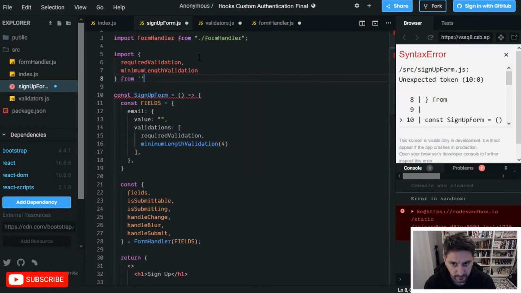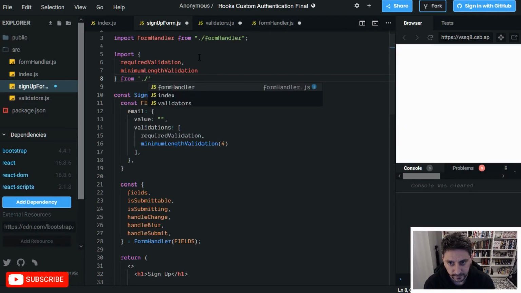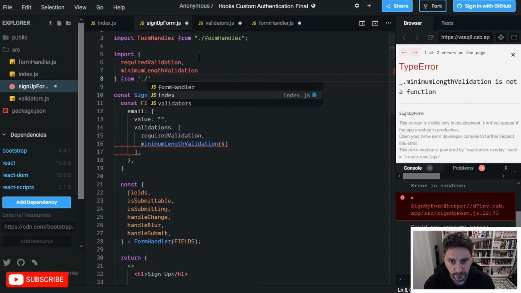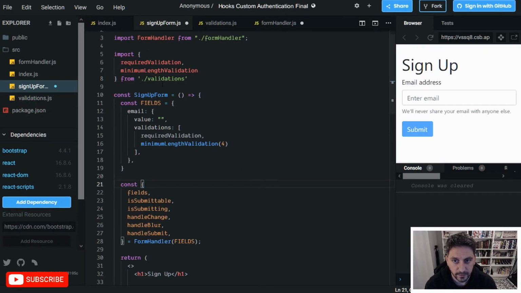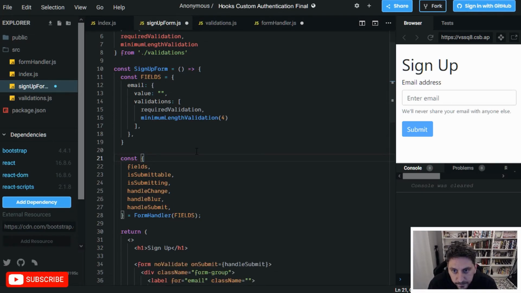and we need to give it the file that we're importing from, and that's going to be validators. I guess that should be validations. Let's do that just to keep it consistent. I'll rename that validations, and then this is cleaned up, and then at this point we should be able to do the same thing. So as I type, those errors are going to go away. I can hit submit.